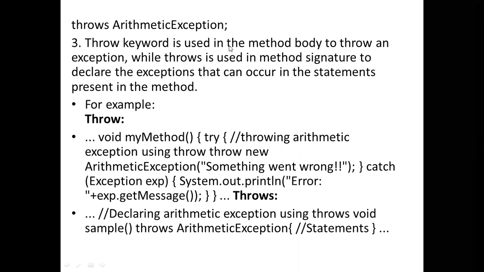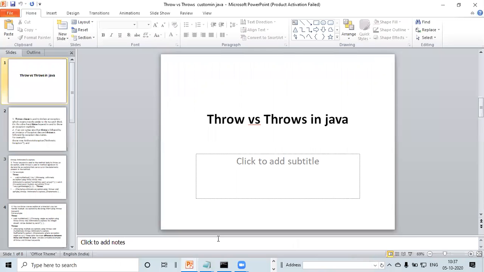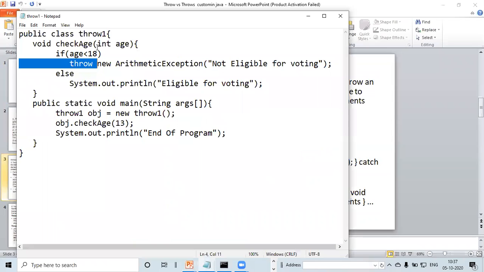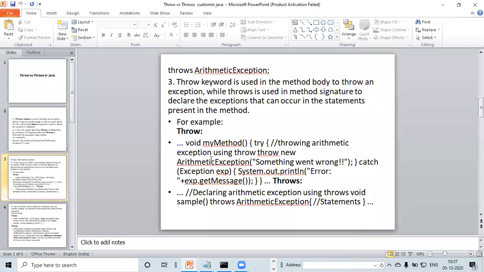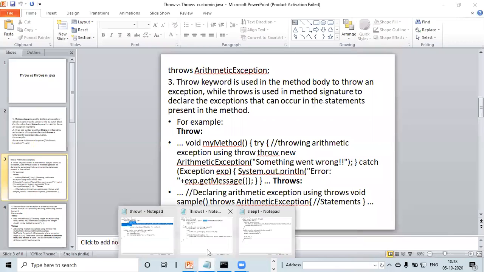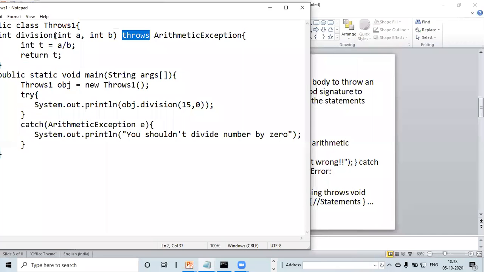The similar thing with throws, we can directly refer like this: throws ArithmeticException. Next, the throw keyword is used in the method body. So that you also understand with the program part, we use the throw keyword in the method body. If you remember this particular code of the throw part, I will show you. You are using the throw keyword inside the method body. This is your method checkAge, and you are using the throw keyword inside this method. Similarly, in case of throws, it is used in the method signature like this, which I have already explained. You are using throws with this method, that is divide. Clear?